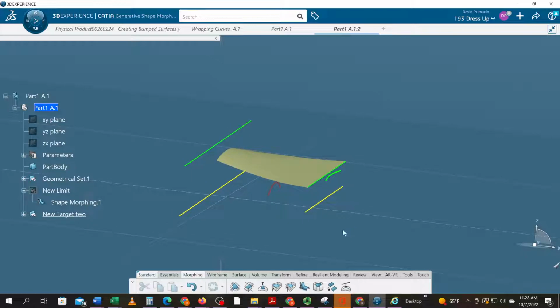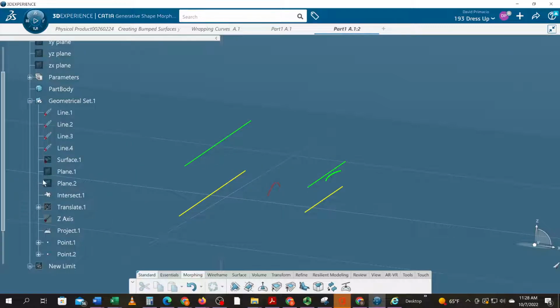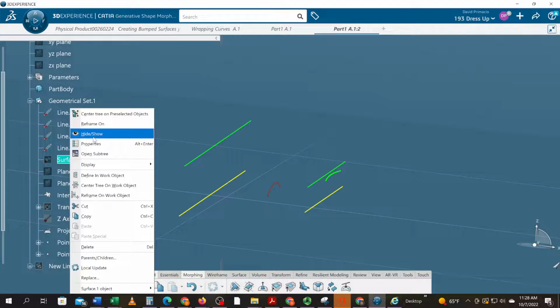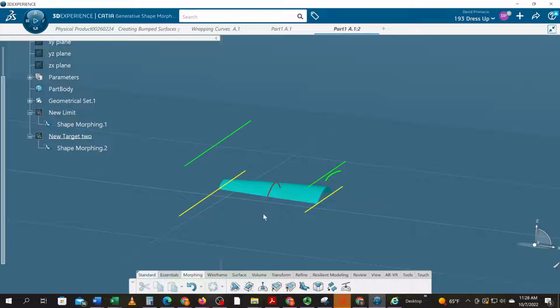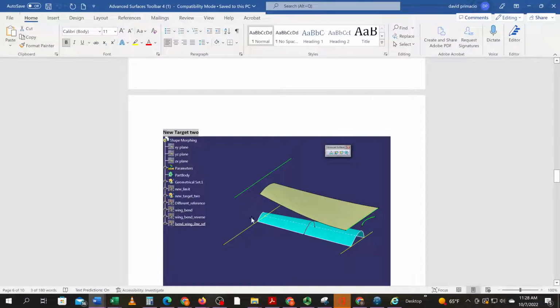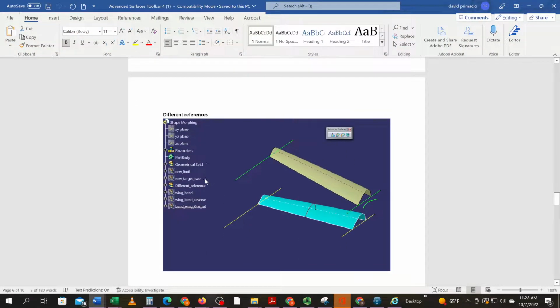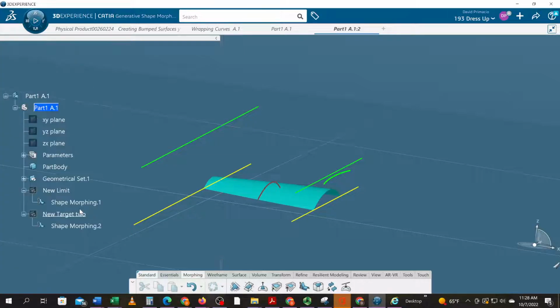Alright, so basically that's all I want for this one here. We'll hide this and go back and show surface 1. And let's go to the Word doc and try number 3. Different references. Control C. And make a new geometrical set.